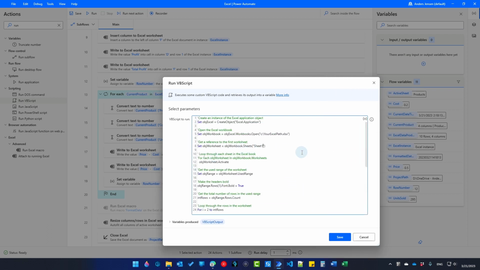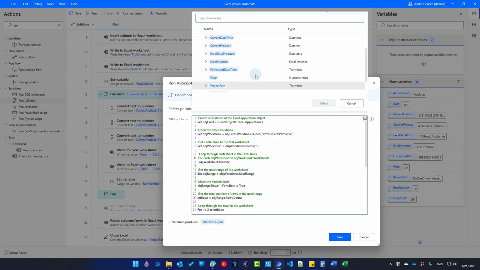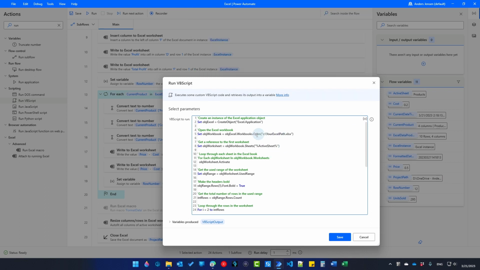Then I just need to say it's not Sheet1, so I will delete this. And that's why we created the active sheet variable. So make sure your mouse blinks inside these two quotation marks. Go over to this X. Scroll up, double click the active sheet. Now we're using this variable.